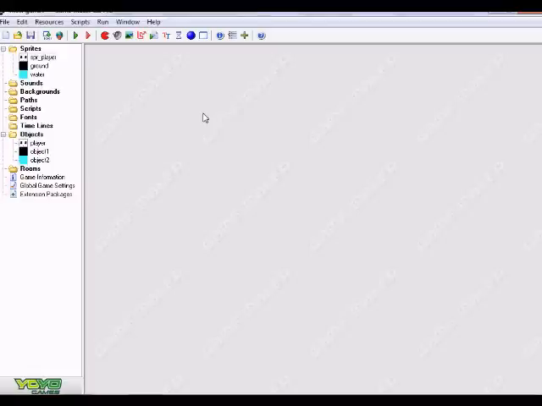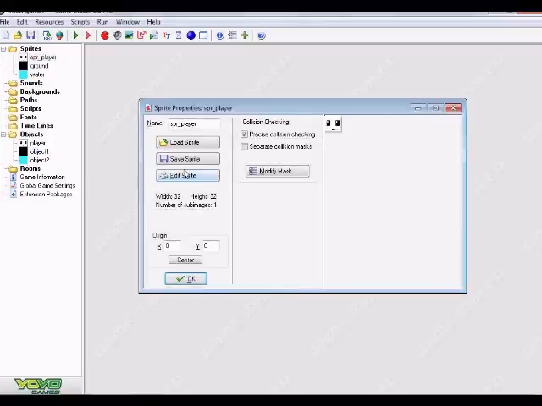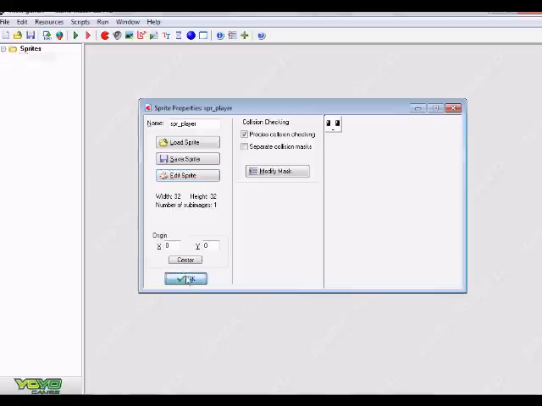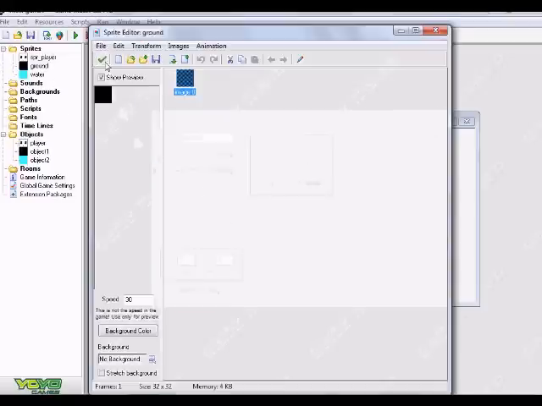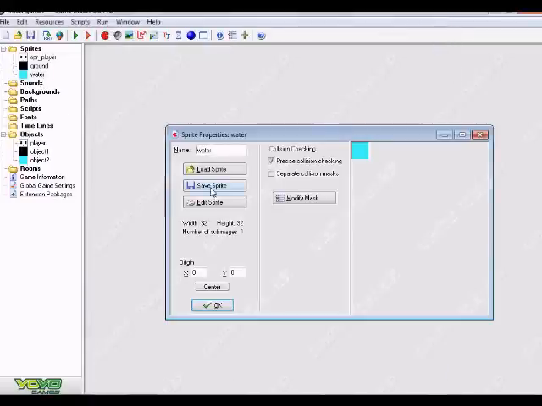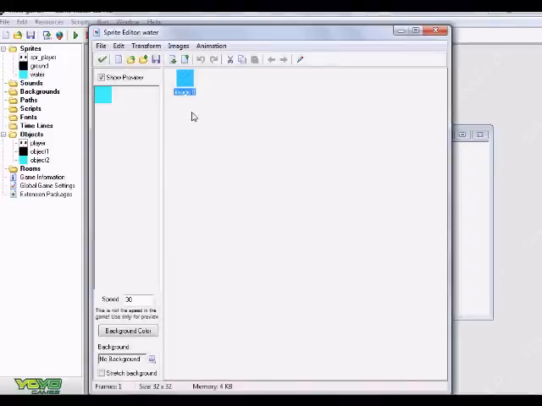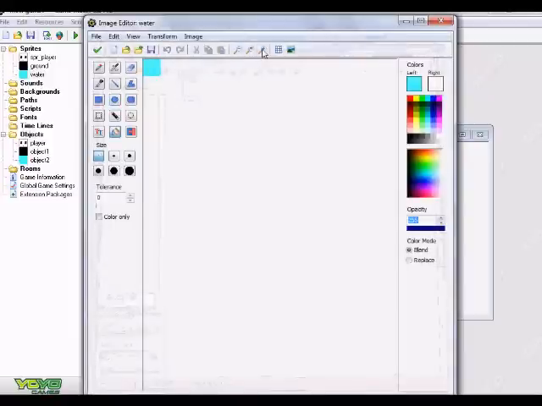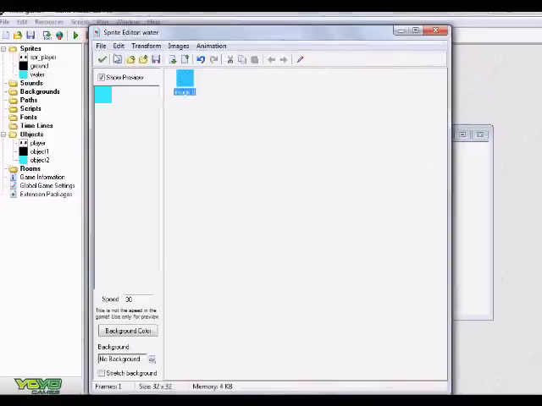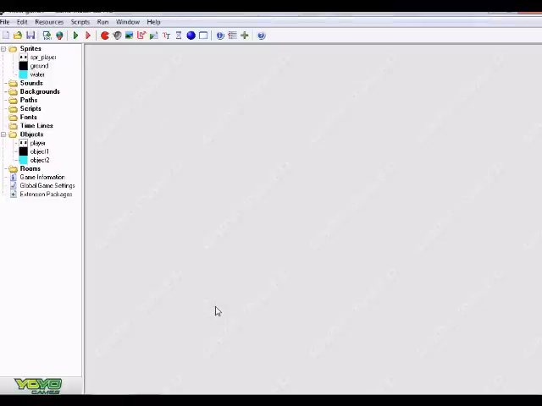And for the purpose of time, I have everything already made out pretty much. So, obviously, my player sprite, my ground sprite, and my water sprite. My water sprite is just a 32 by 32 blue square here. I just colored it blue. It can be whatever size you want, though.